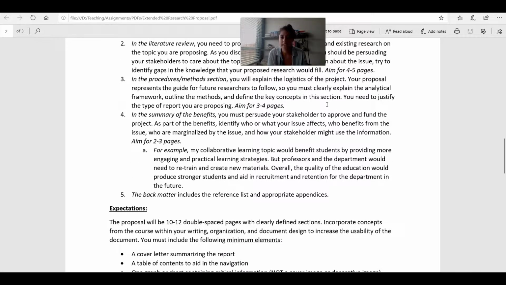Then your procedures method section. Here's where you explain all the logistics of the project. Think of this section as really a guide for future researchers to follow, right? So potentially you propose it, it's approved, but then you get maybe a whole research team. They should be able to read the method section of your proposal and quickly be on board and know how to complete it. Or, let's say you get moved to a different project, your proposal could still be completed based on the method section that you've written.